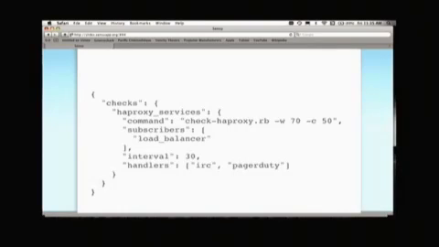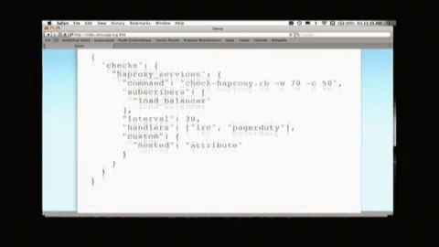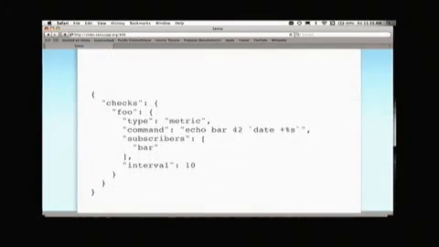Now you can also specify specific handlers. So by default, all events will go to the default named handler. In this case, we're going to instead send to IRC and the PagerDuty handlers. You can also add custom attributes to your checks, which you can do all sorts of crazy logic in your handlers with. So here's a metric check.